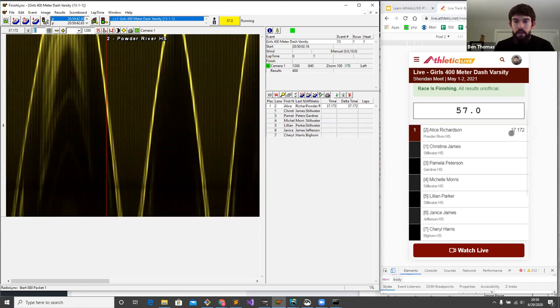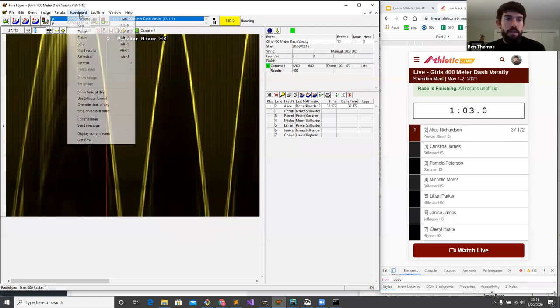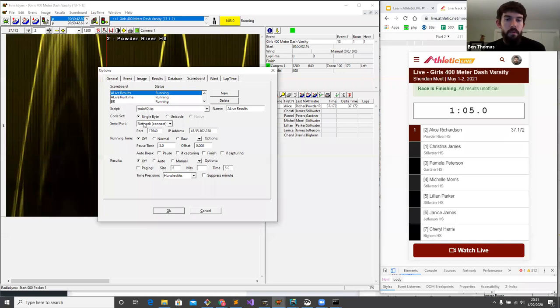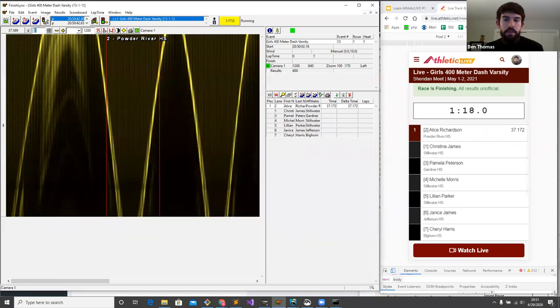Actually, it looks like I made a slight error when I created my scoreboard. I'm not setting it to hundreds. So let me go back into my scoreboard. We want to store the time in thousands, but we want it to show up in hundreds. So let me go ahead and set that to hundreds. I just went into my scoreboard, went down to time precision, changed that to hundreds. And on the next mark I make, cool, they'll show up in hundreds there.